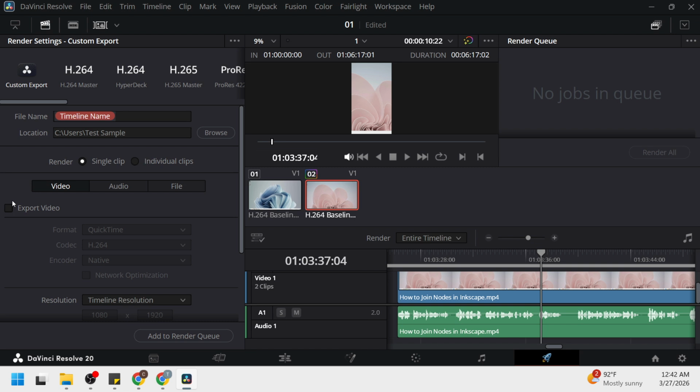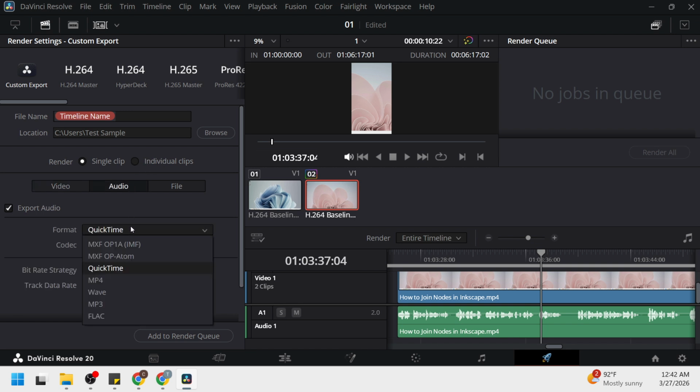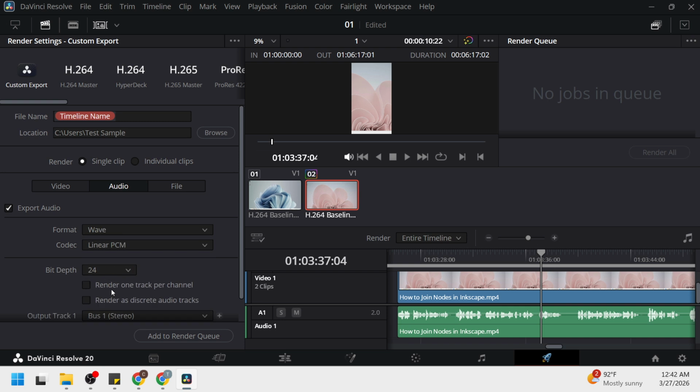Choose the format that best fits your needs. MP3 is a compressed format that keeps file sizes small and is great for quick sharing or streaming. WAV is uncompressed and preserves the highest quality, which is ideal for professional use, further editing, or archival. You'll also see additional options that may reflect your timeline settings. For many projects, the defaults work well, but choose the format based on your delivery requirements.